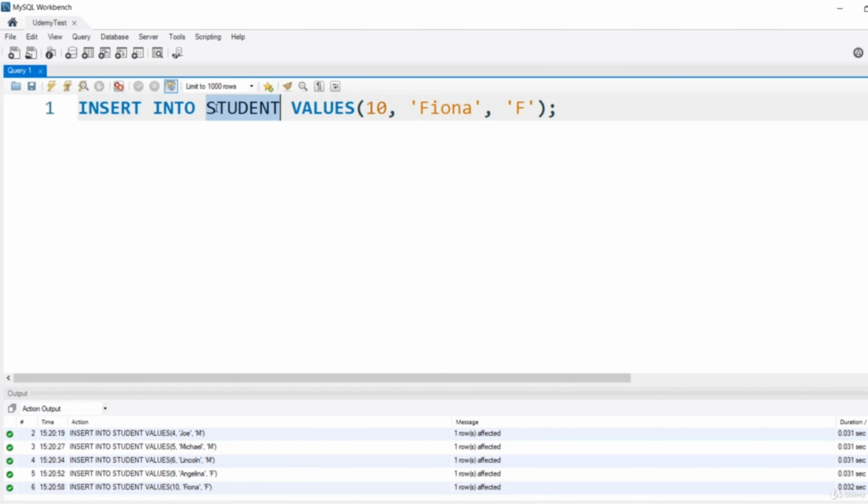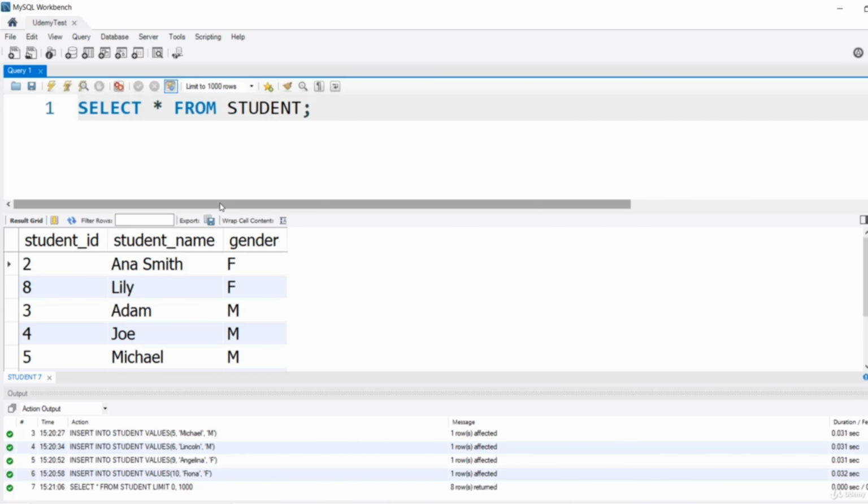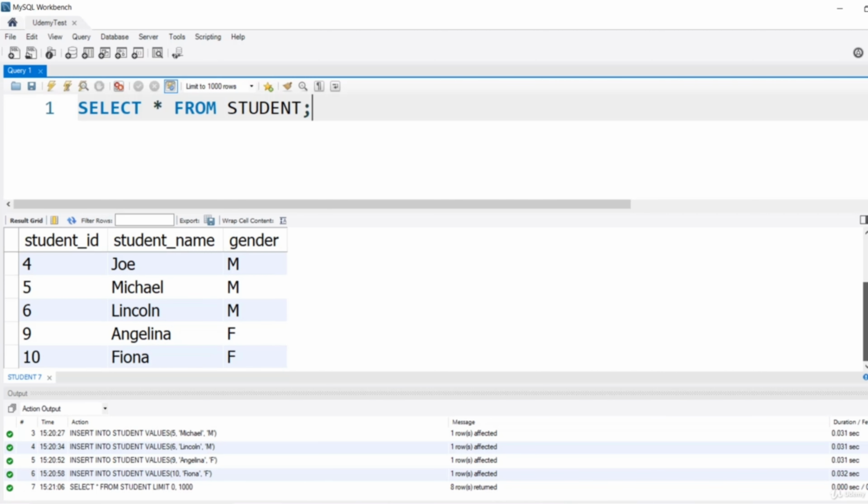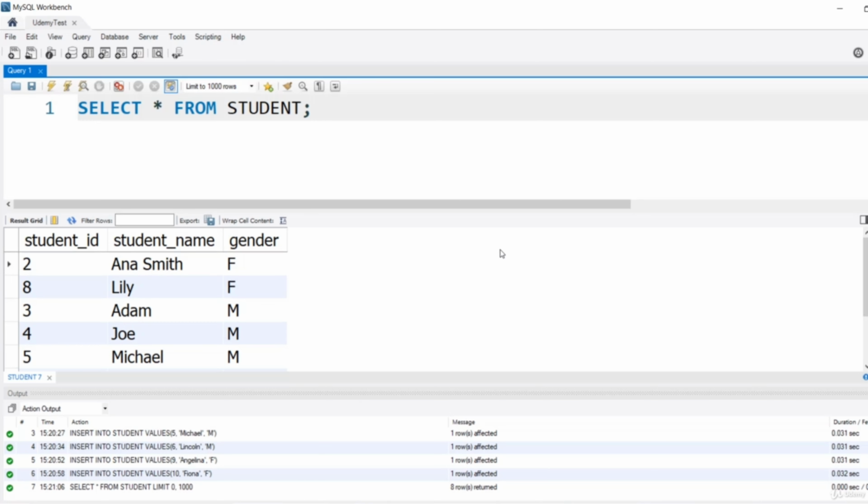So if we insert multiple items, we can select everything from the student database table. If we use something like this, then of course there are several items: Anna Smith, Lily, Adam, Joe, Michael, Lincoln, Angelina, and Fiona, both males and females.